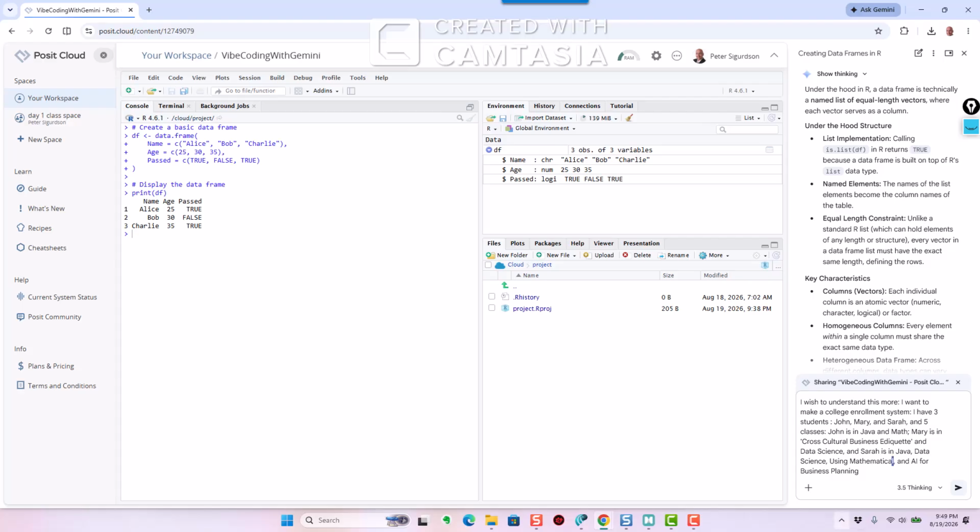You know what? I'm just going to say some courses and let the AI figure it out. I have 3 students and the following indicated courses. I wish to understand this more. I want to make a college enrollment system. I have 3 students. Now I'm going to tell the AI what I think is going on and ask it to improve my thinking.